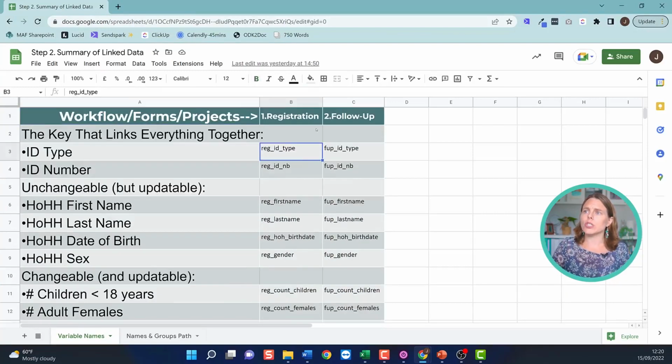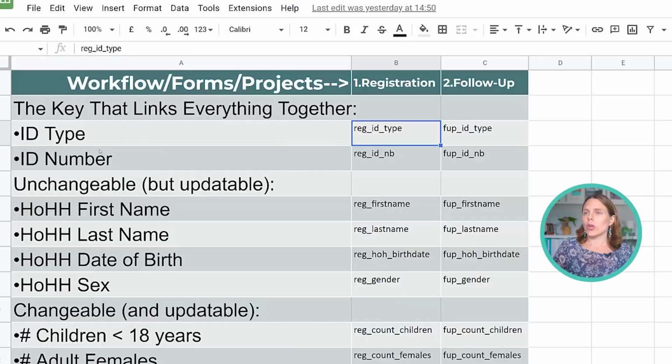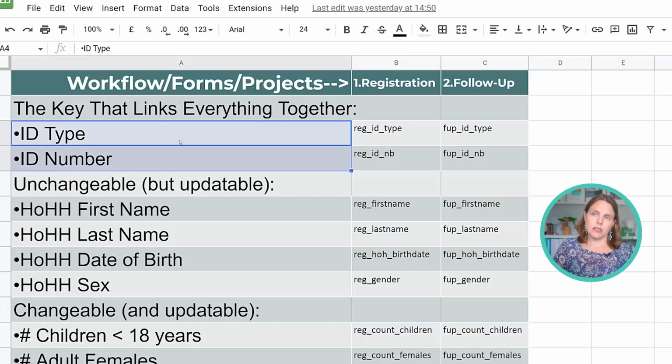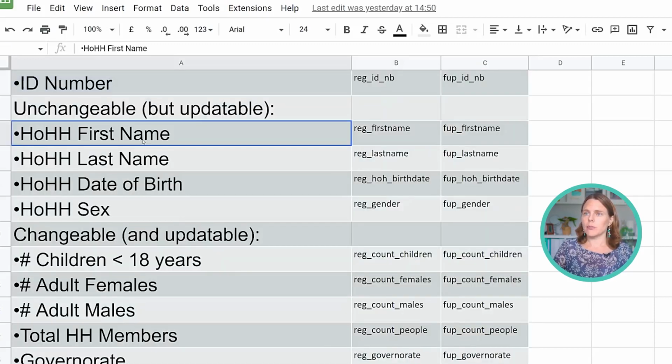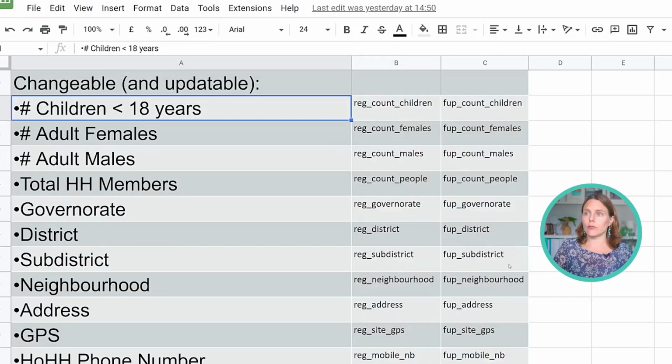And what you want to do is get really clear on what is the data that you want to link between your registration and your follow-up form. We obviously need the ID number and an ID type. We want the first name, last name, date of birth, and sex or gender of the person who we have registered. And that's obviously this example. You want to make your own list for your own form.